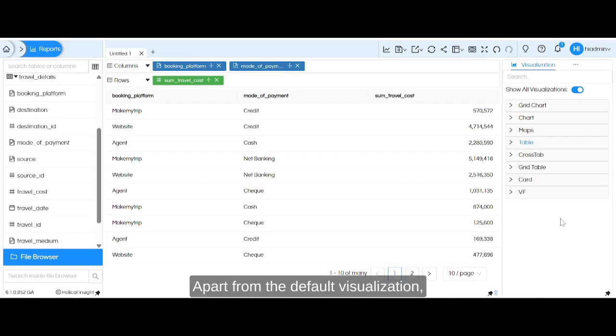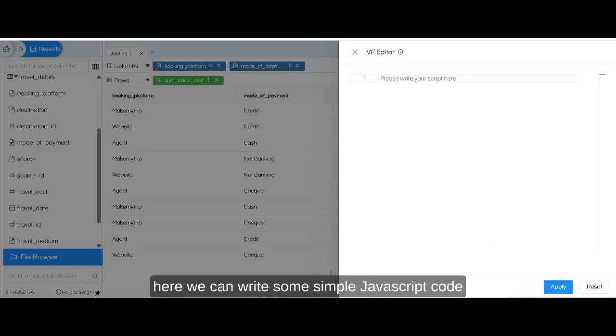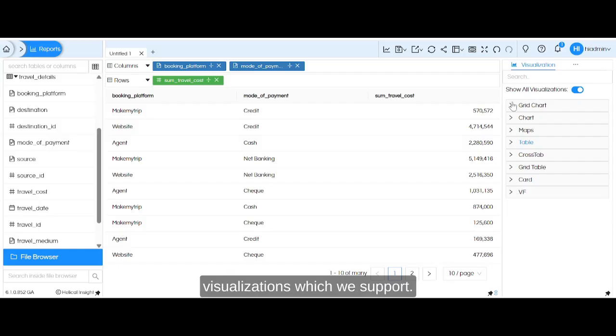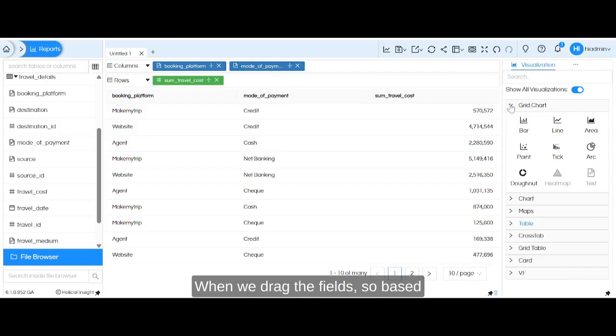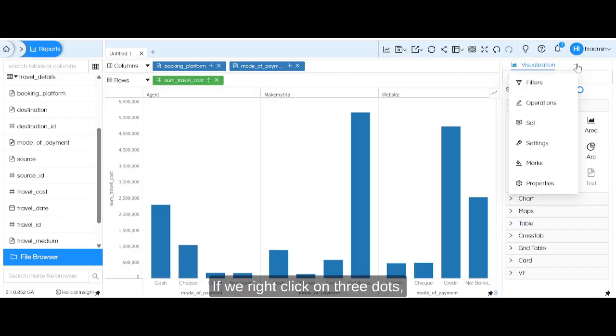Apart from the default visualization, if you would like to integrate some custom visualization, here we can write some simple JavaScript code and we can generate the visualizations. So these are the different categories of visualizations which we support. Based on the fields we dragged, these visualizations will be enabled, whatever are applicable to generate. If we right click on three dots, here we can see different options: filters, operations, SQL, settings, marks, properties. Let me explain this quickly.